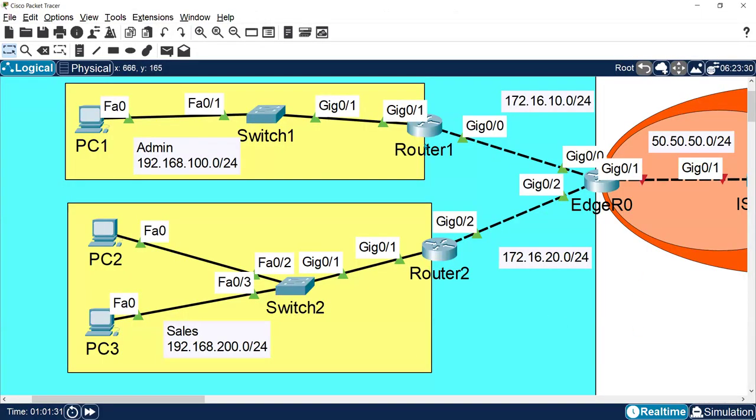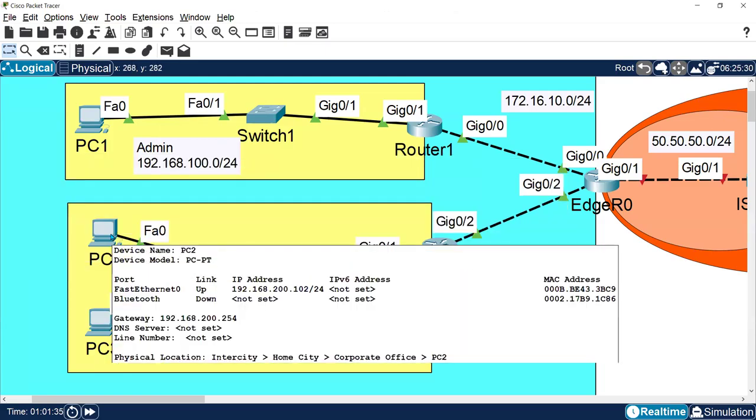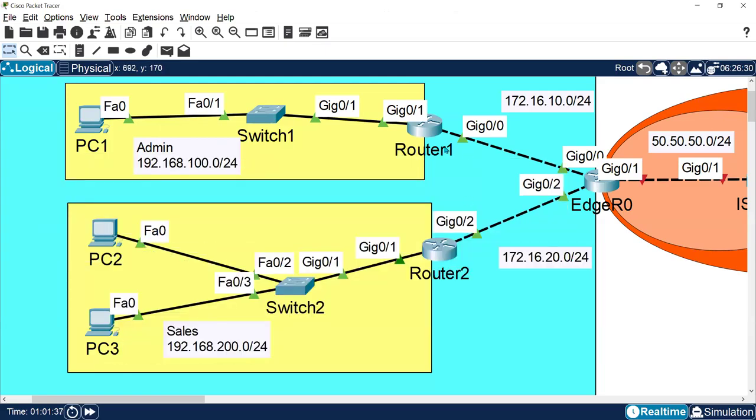So now let's do that here. First I will show you standard. In that case, PC2 is blocked for everything. Even I cannot ping, cannot telnet anything. But then I will only block telnet, ping allowed.